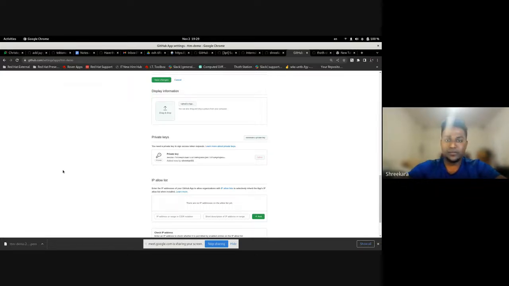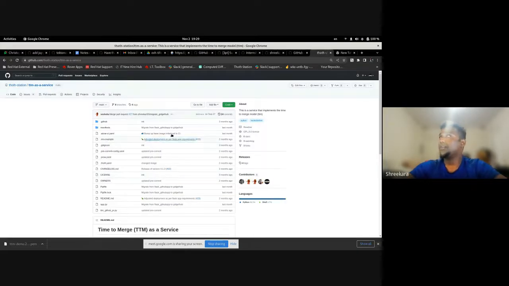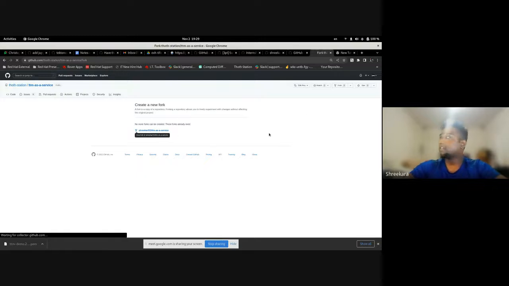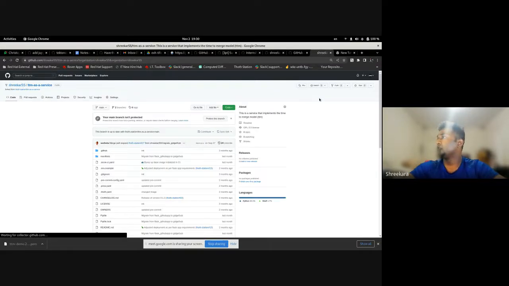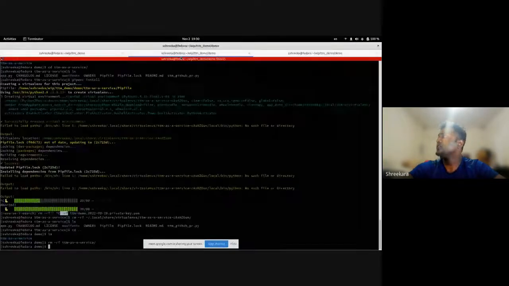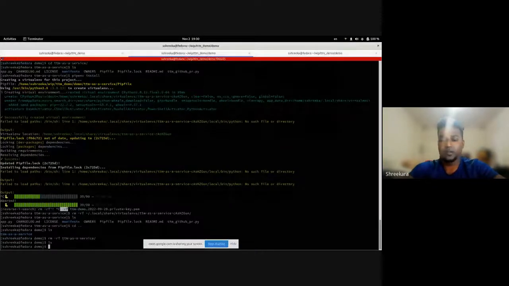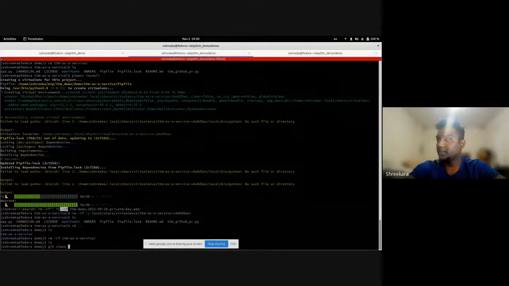So right now, the front end part, GitHub's app, is done. Now we have to set up the webhook URL service. So how do we do it? I'll show you the setup and how we load it locally. So this is my fork. Let me just do the git clone.